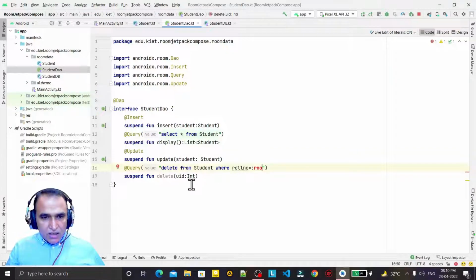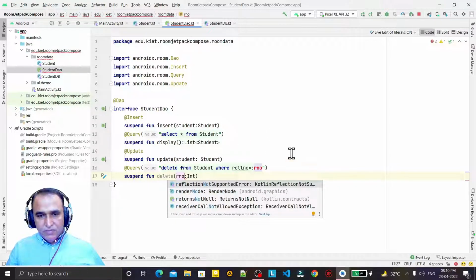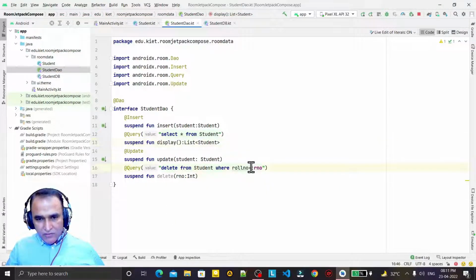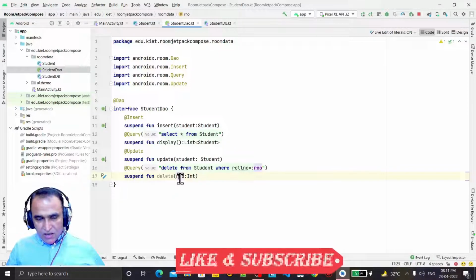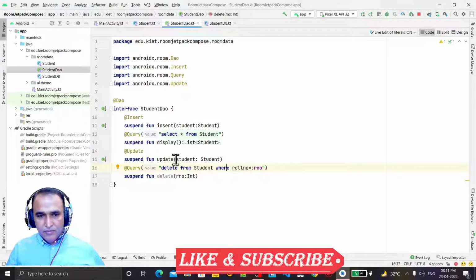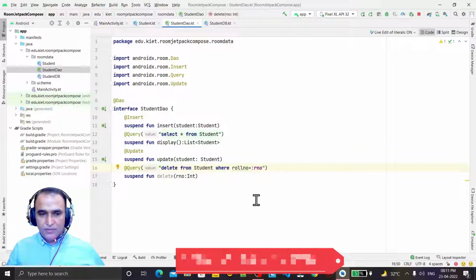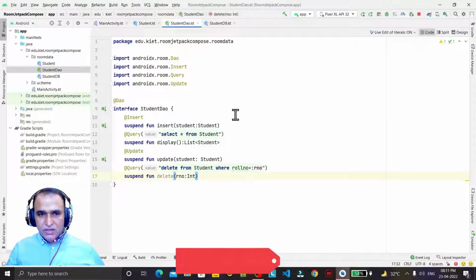Remember this R number I have to give here, and here we have to write a colon. Colon means this variable, this value will come from here. So I will pass R number, then R number will replace this, and because this query is for deleting a record from a table, it will delete where this roll number ID equals R number. So this function is done here.